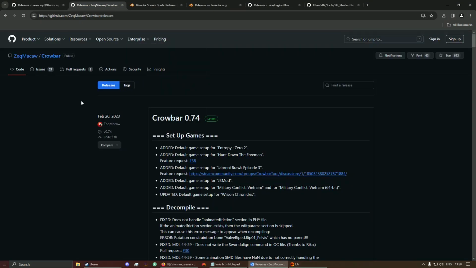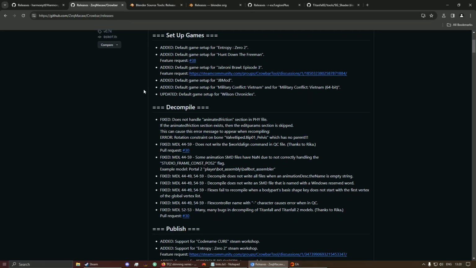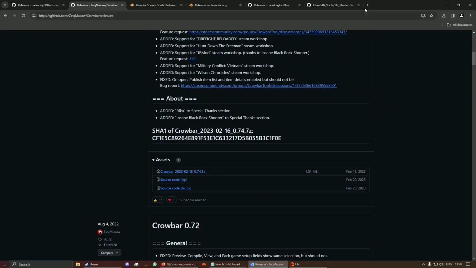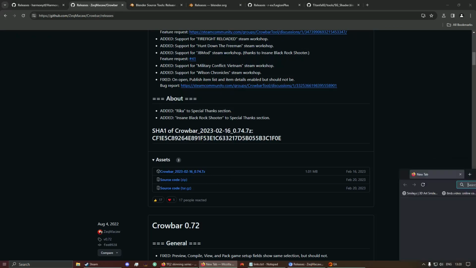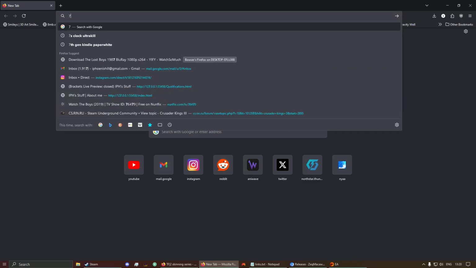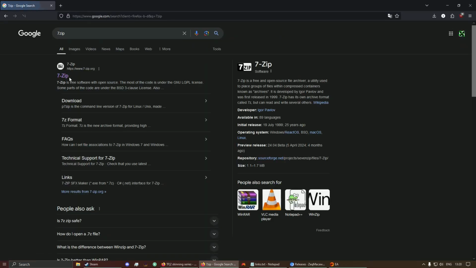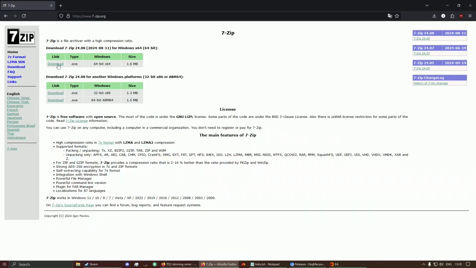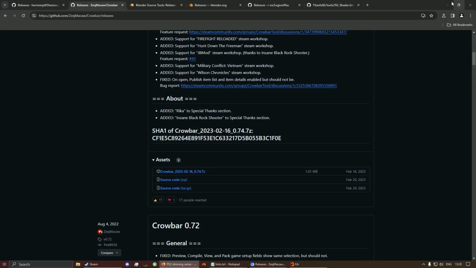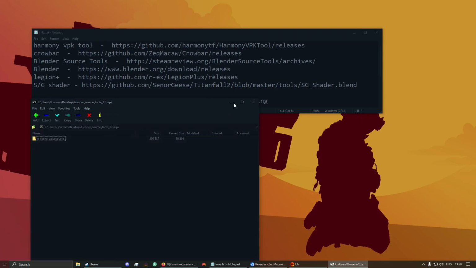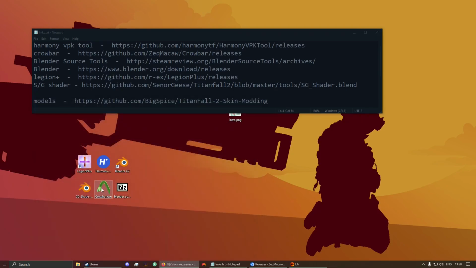Alright, next is Crowbar. Again, go to the releases page, it's linked in the description. Download the 7-zip archive right here. If you don't already have 7-zip installed, or something like WinRAR that can open 7-zip, just look up 7-zip, it's free. Download it using the installer, and then you'll be able to open these files. You open one of these, and it'll just have the crowbar.exe in, just drag it out.